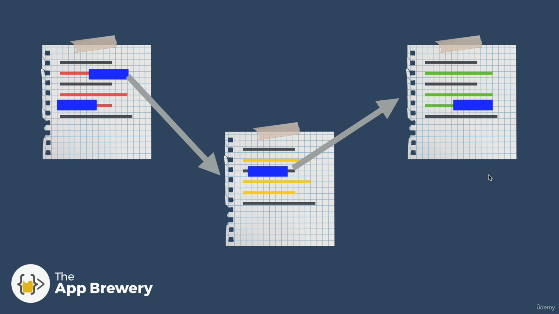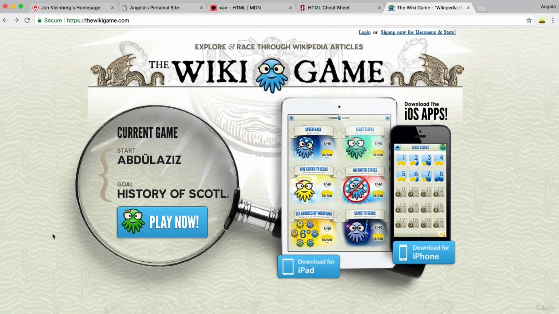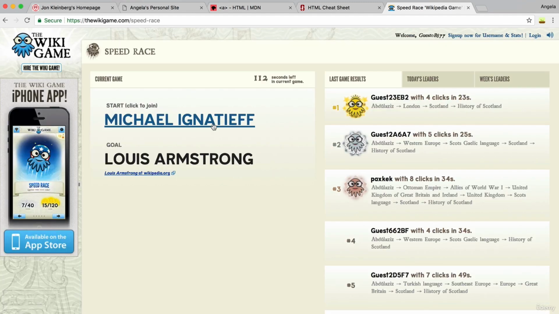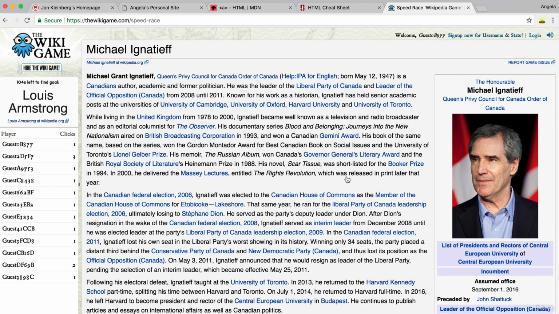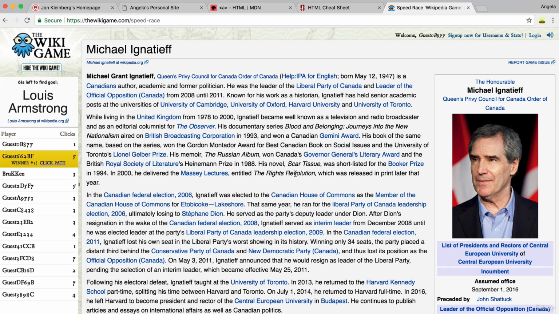And in fact, if you're interested, there is even a game called the Wiki Game, where you have a starting Wikipedia article and a goal Wikipedia article, and you have to click through the links on Wikipedia to try and navigate to the goal article. And it's basically an association game that's played using hyperlinks.